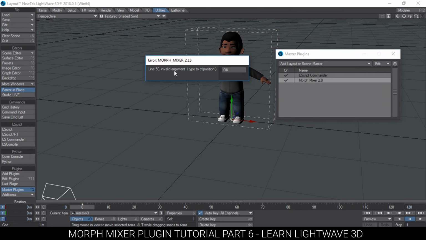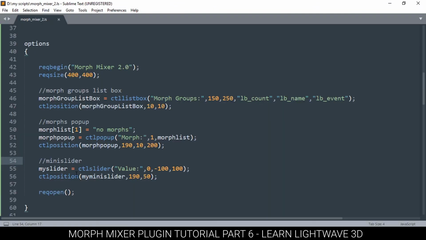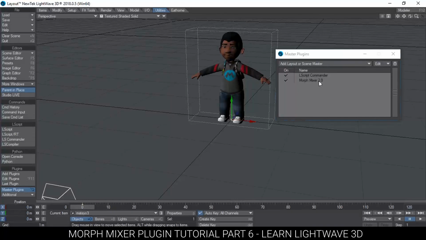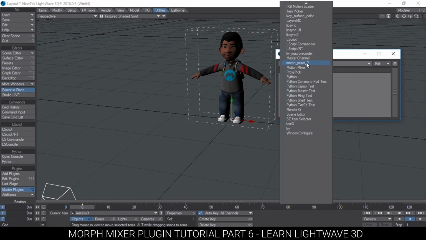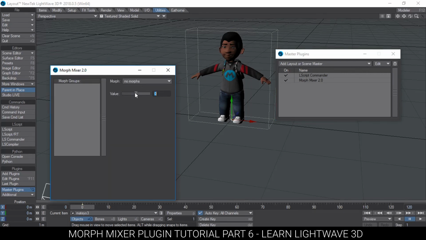Okay, invalid argument 1 type to CTL position. Okay, that's because I changed the name here, but I didn't change it here. So let's go back, remove this. All right, that's more like it. So we can do this, we can do that.